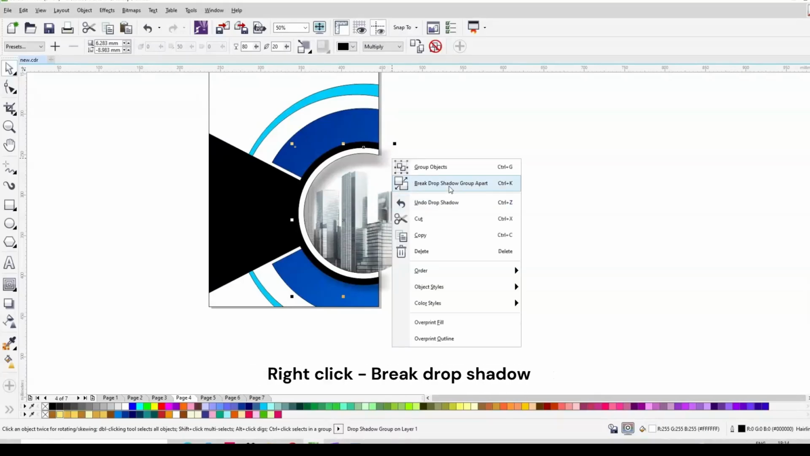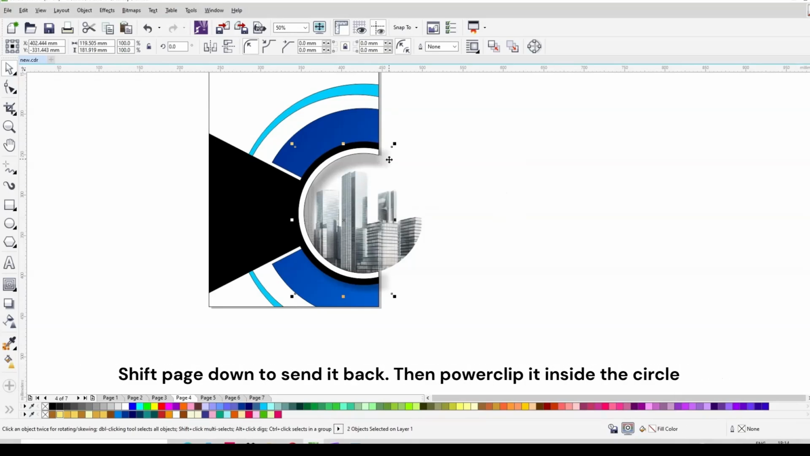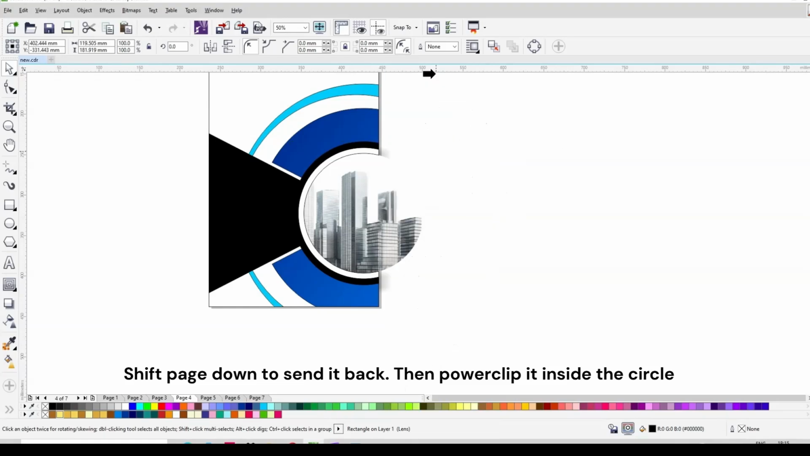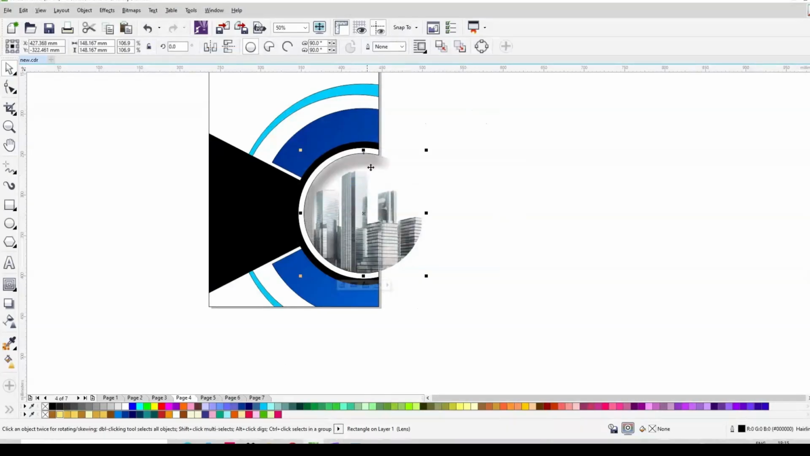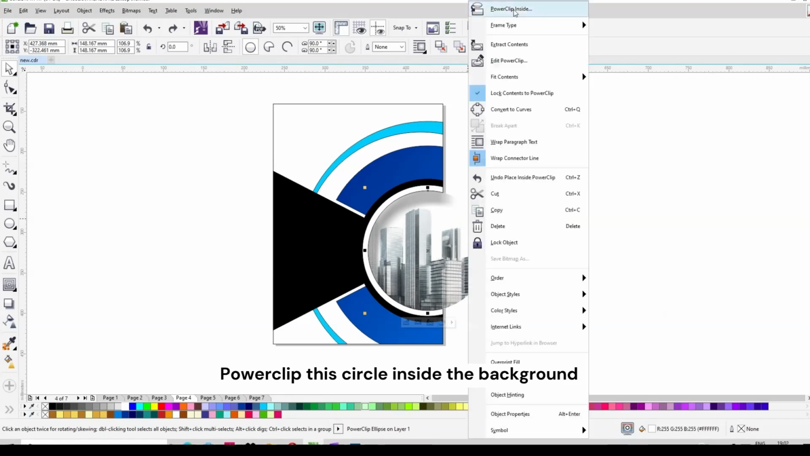Right-click, break drop shadow. Shift page down to send it back. Then power clip it inside the circle. Power clip the circle inside the background.